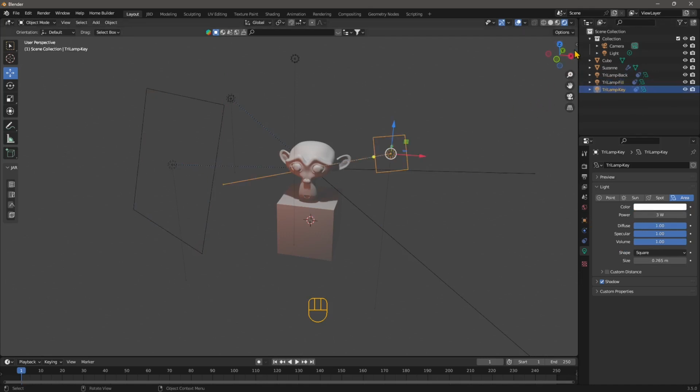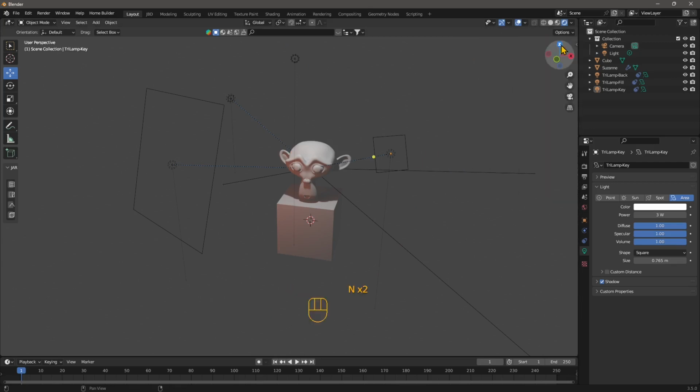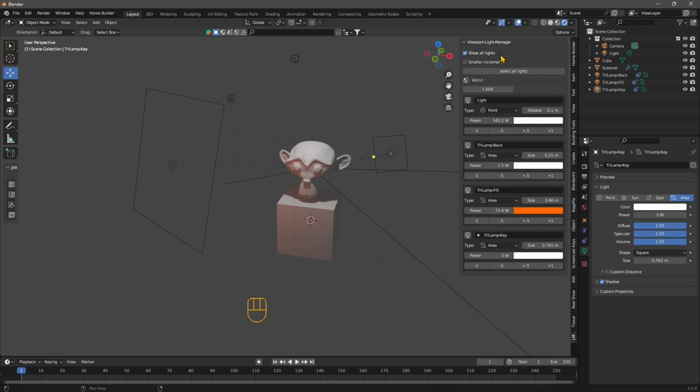Now, when we use the Light Manager add-on, we have everything under control. We can manage and control everything. So press N on the keyboard, and you're going to open up the sidebar, and then go all the way down to LM. This is where you will find the Light Manager add-on right here. Make sure it's open, and then show all lights. So we can see all the lights that we have in the scene, and now we can manage all of them directly from here without having to switch.